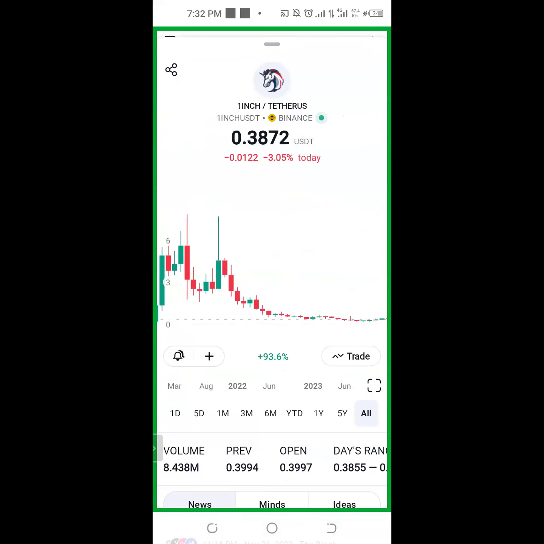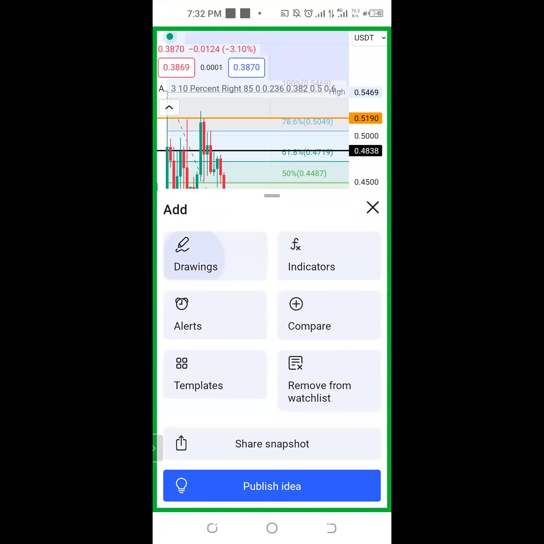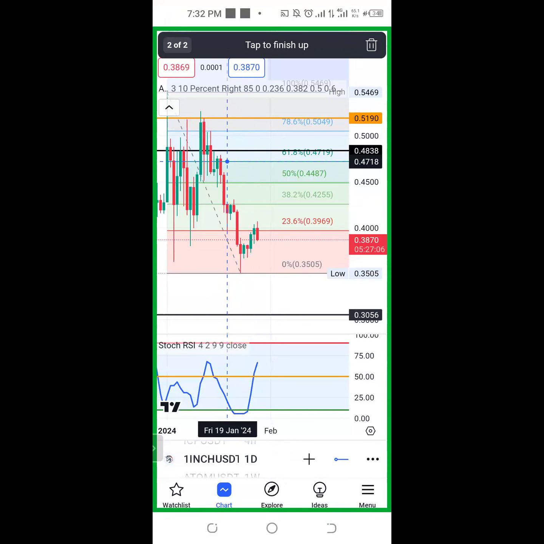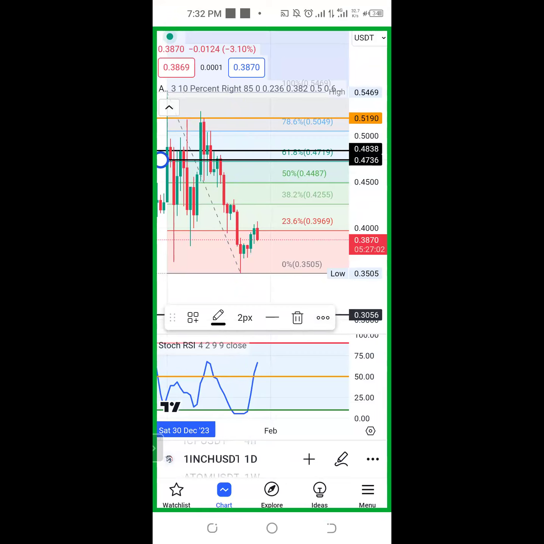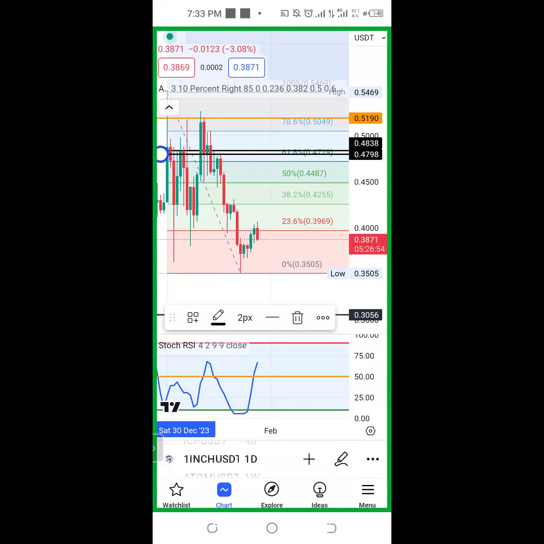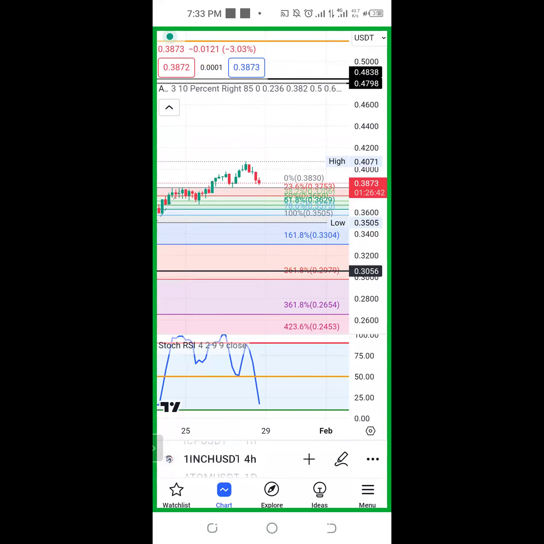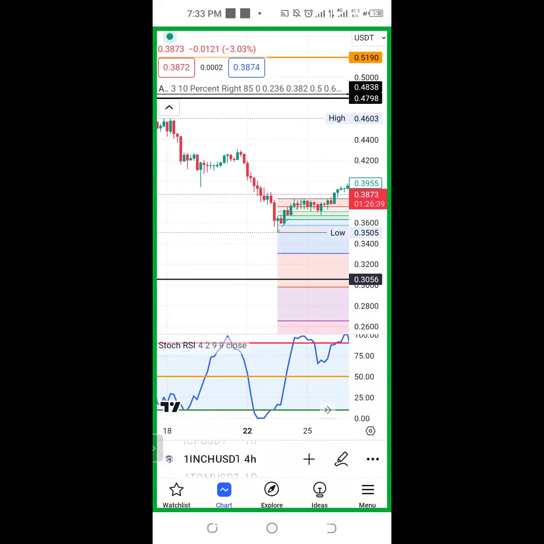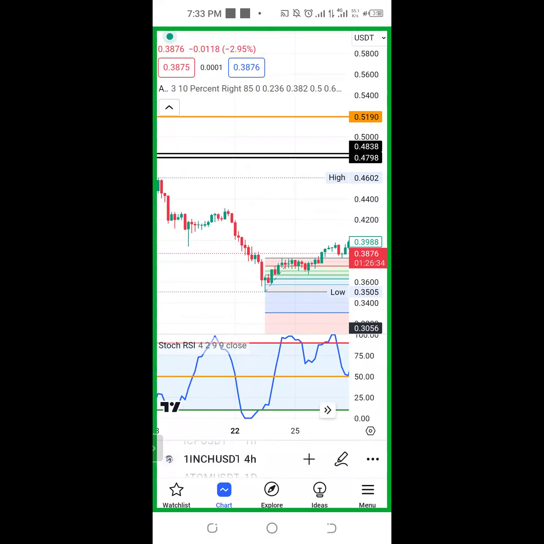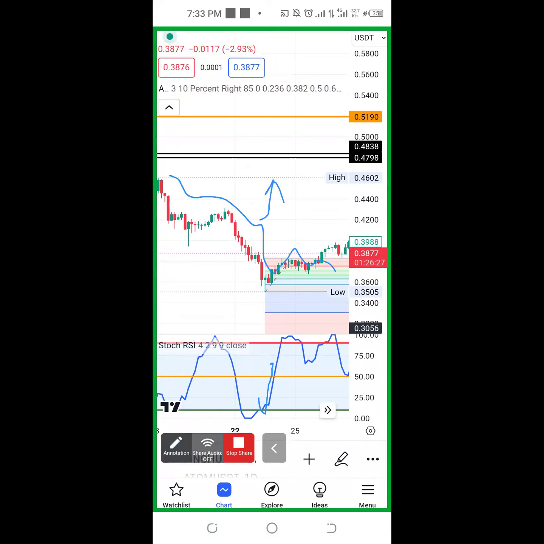Okay, 1 inch. You entered 1 inch. This coin is oversold. You entered at 0.4798. Okay, on 4 hours, the coin is trying to push up, but the distance from where it's going is still far. Are you seeing it? It's just moving below that entry price. It has been on a downward trend, just moving below that entry price.